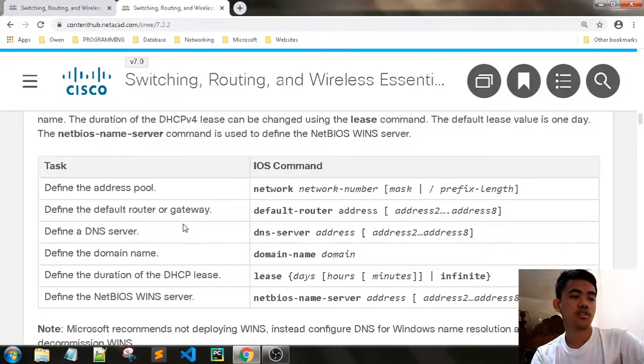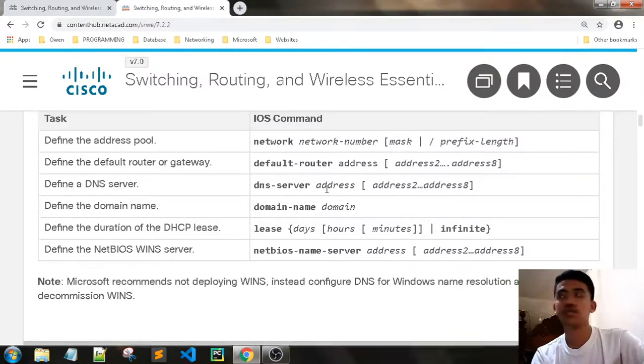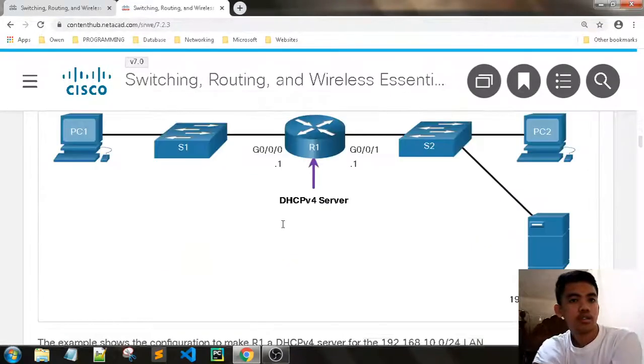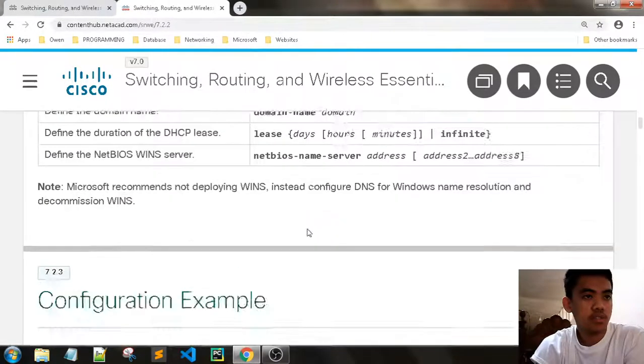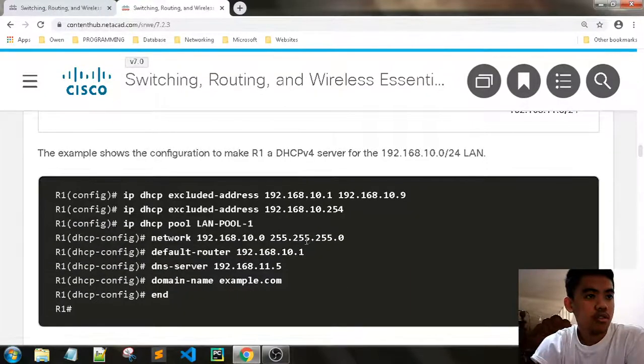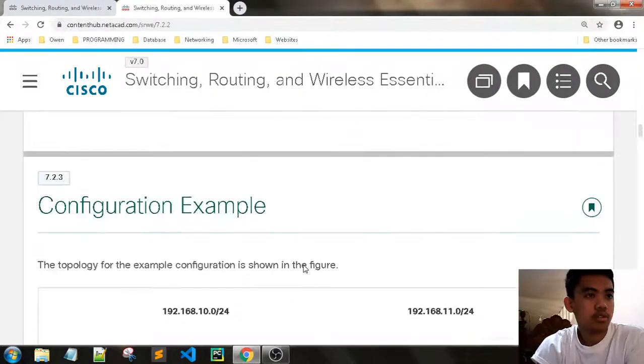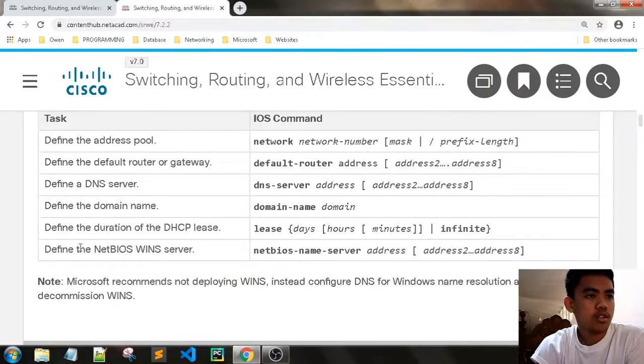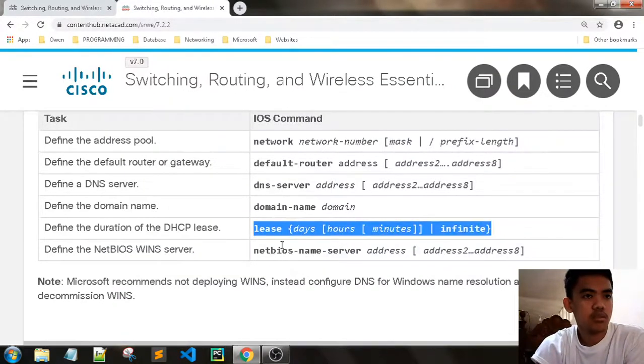Then we also need to define the DNS server, the address of the server, then the domain name. So here is the syntax. Then we can also define the duration of the DHCP lease, but I think we don't have that configuration here as an example. Then the NetBIOS server, but I think this is not that important.